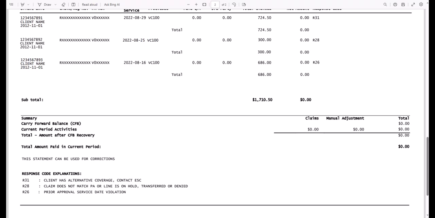The response codes and explanations are included on the last page of the paper or online claim statement. The response code is a distinct code that identifies the reason why a claim payment is being rejected. On the last page of the statement, you will find the response code explanation. The first common rejection error code we will review is R28.